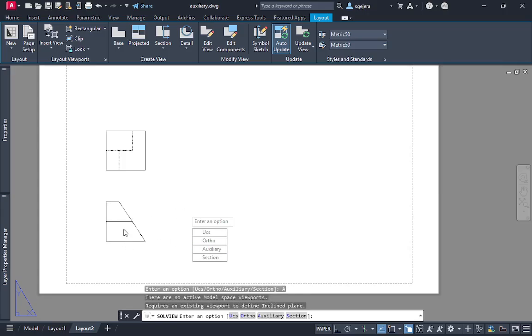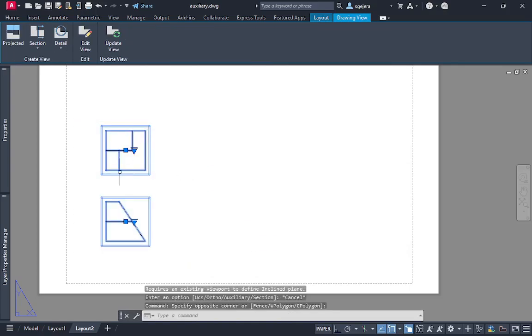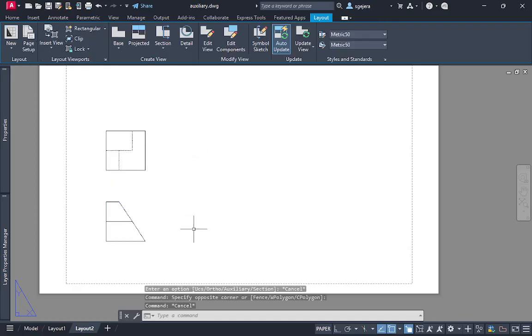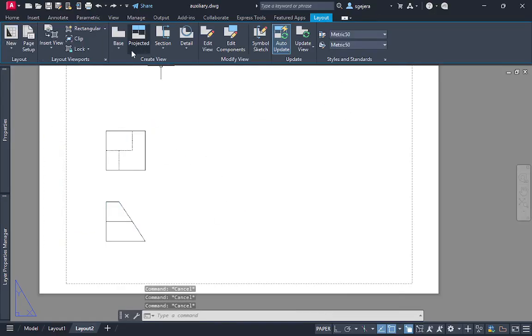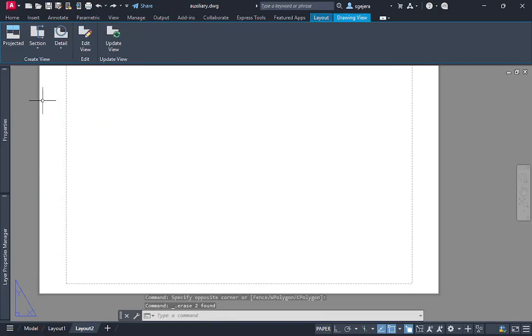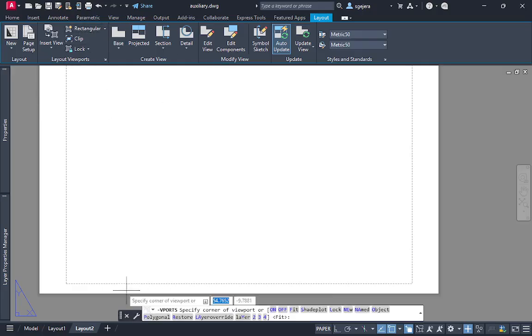Hindi kaya. Hindi niya tinitreat ang view base as a viewport, no? So mangyari, you can't create a solve view from a given view base, no? Totally different siya na object as compared to your viewport. So unfortunately, hindi natin magagamit yung view base, parang using Inventor. So we'll have to do manual, no? So let's do a view base dito.